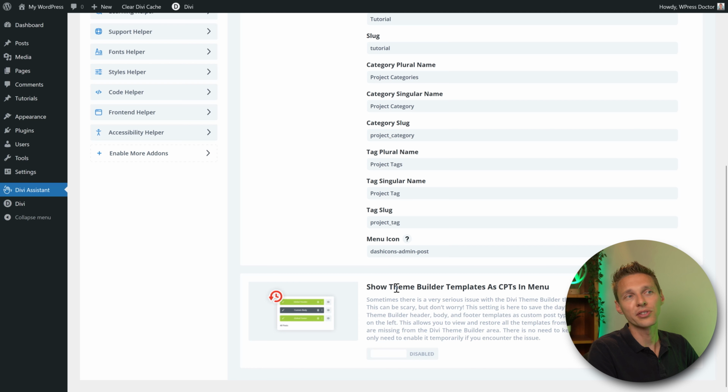Here you can enable the theme builder templates as custom post types, because sometimes it completely disappears. I had that one time. It's really frustrating. Also, there is no need to keep this setting enabled, as you would only need to enable it temporarily if you encounter this issue.